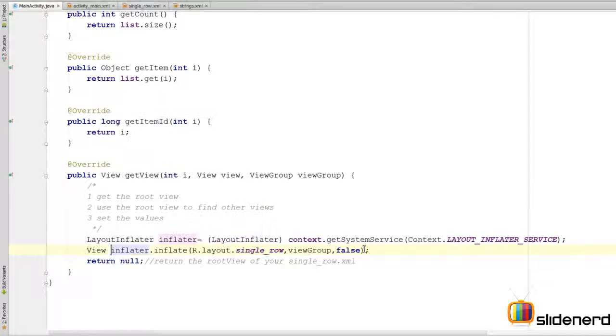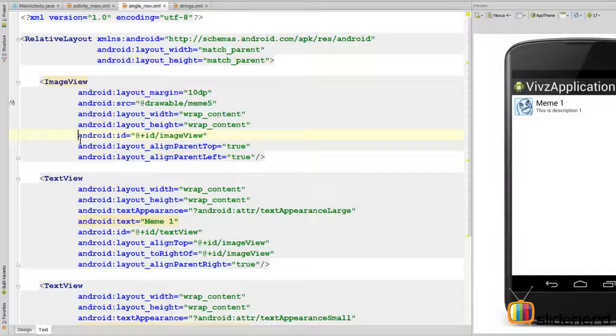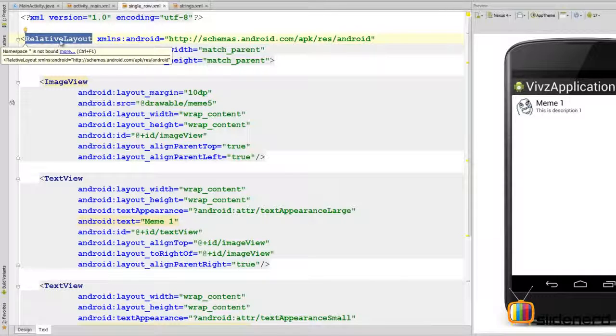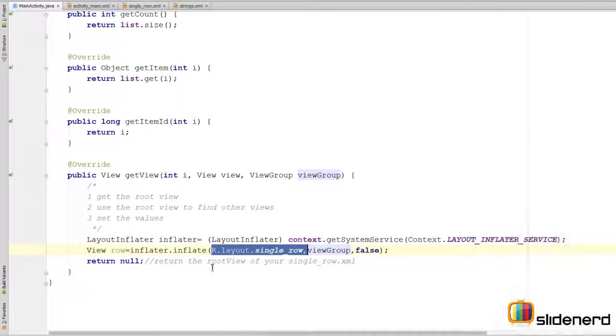So here I'm gonna say View row equals this. So here what I have done is nothing great. I've taken this file R.layout.single_row, which is right here, and as soon as I do that, it is gonna go here to the root view inside my single_row.xml, convert this into a new Java object, and return that here inside our row object.